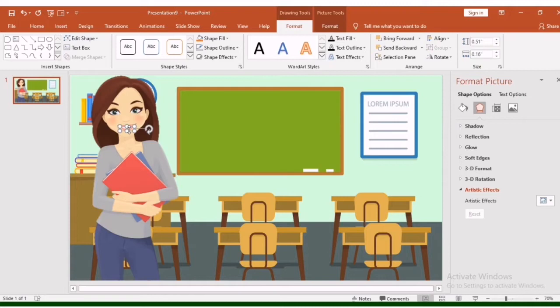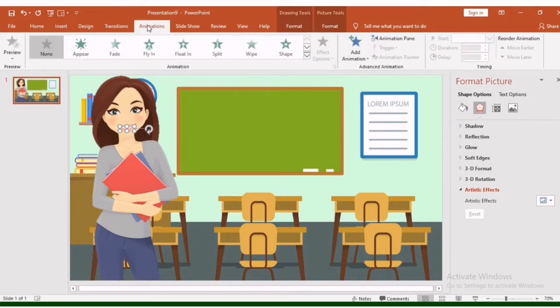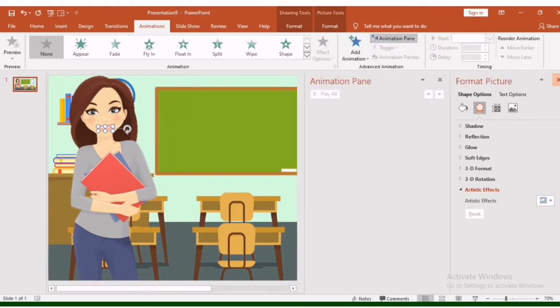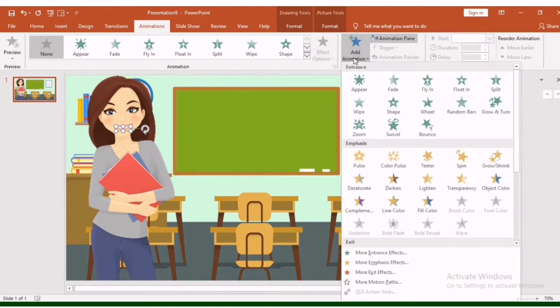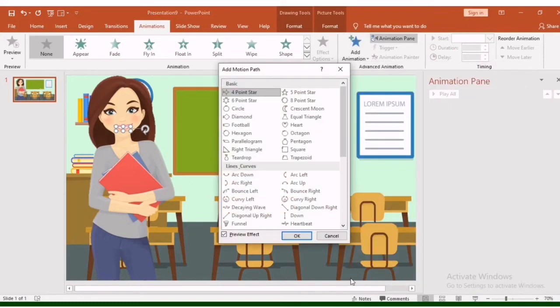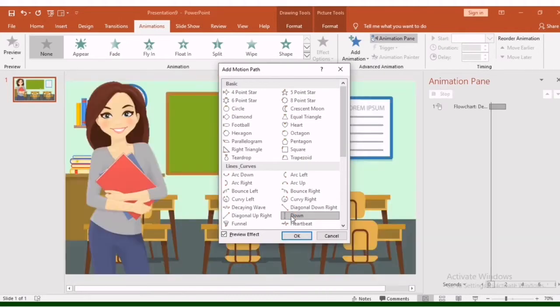Next, we can now insert animation. So let's click animation and then look for animation pane. You will be having this, okay? And then click on the lower lip, add animation, and then select motion path. Under motion path, let us select down and then click OK.